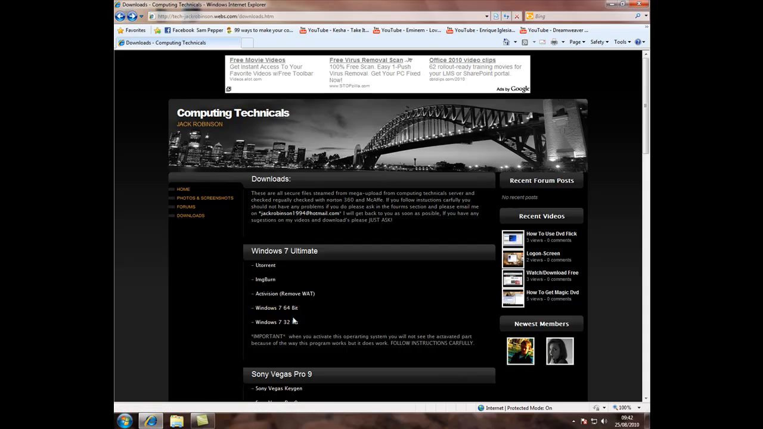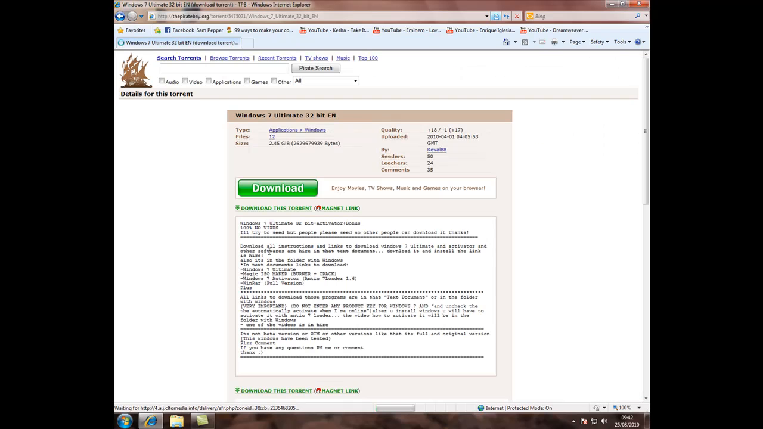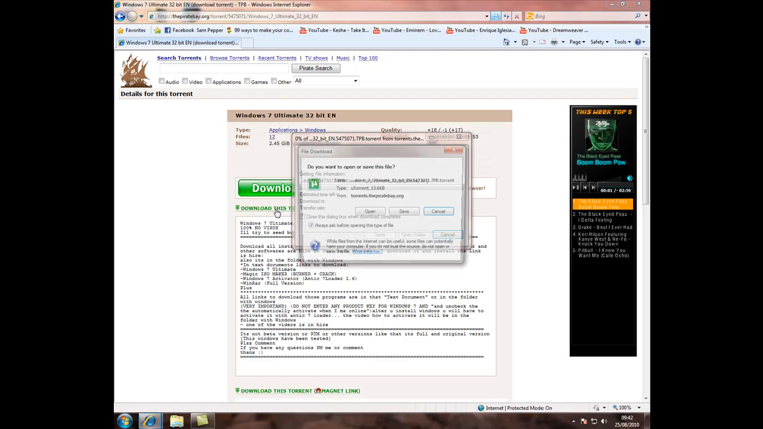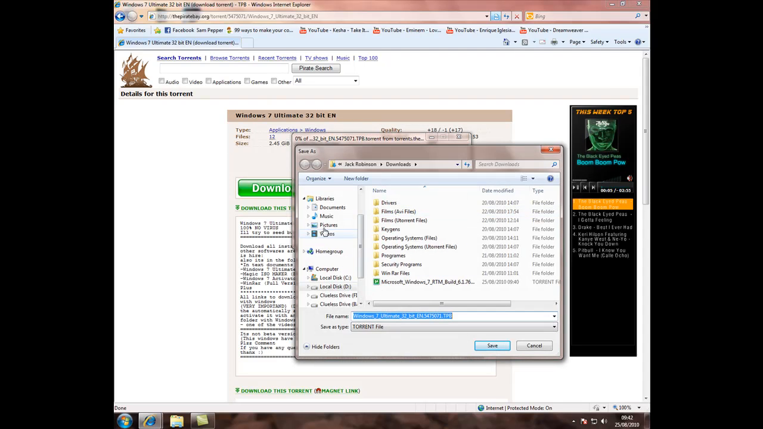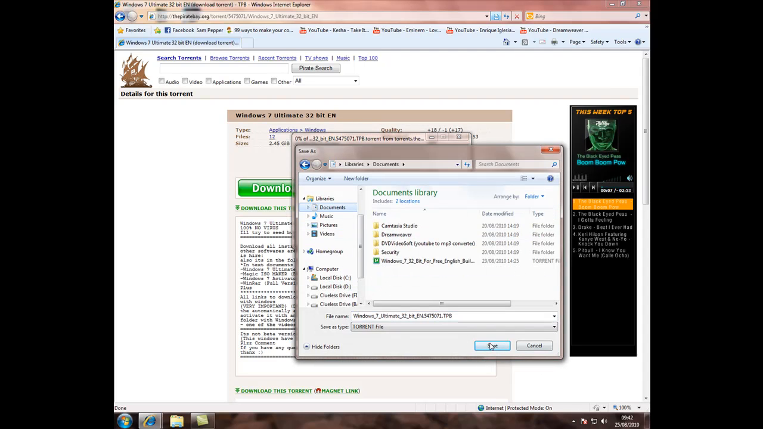Then you want to verify what bit operating system you've got. I've got a 32-bit. You can find this out by going on your computer manufacturer's website and seeing what bit it's got. I've got a 32-bit, so I'm going to download the 32 one. Download this torrent. You want to save it. I'm going to save it to documents.